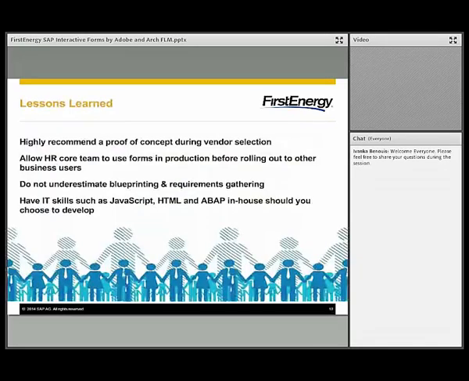Next, I wanted to share with you some of the lessons we learned while implementing this project. First, we highly recommend doing a proof of concept during the vendor selection process. This gave us the opportunity to submit some challenging business cases to the vendors, allowing them to respond with their solution. It was very beneficial for us to see some of our complex business requirements come to life in such a short period of time.